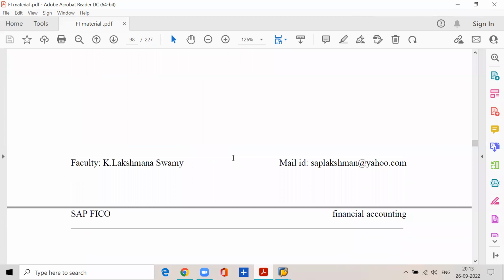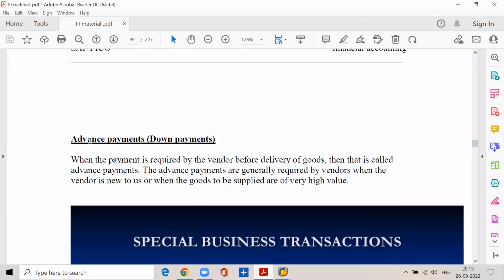So the remaining things we'll see tomorrow. Tomorrow we start advance payments. This topic cannot be stopped in between. It has to be explained and configured at a stroke. This we'll see in tomorrow's class. Any questions from anybody? Okay, then see you tomorrow.